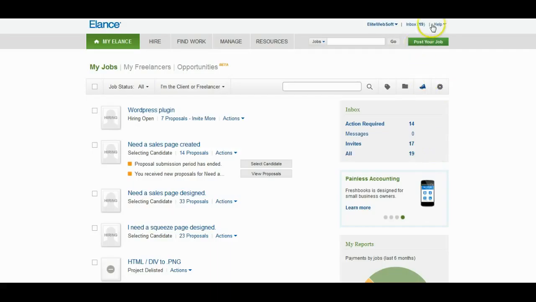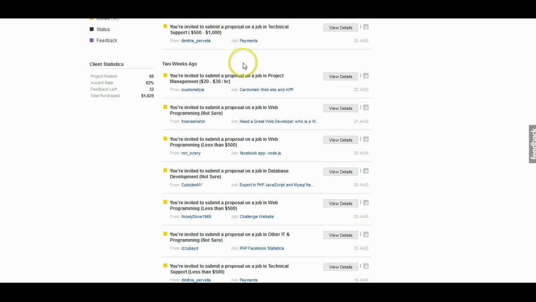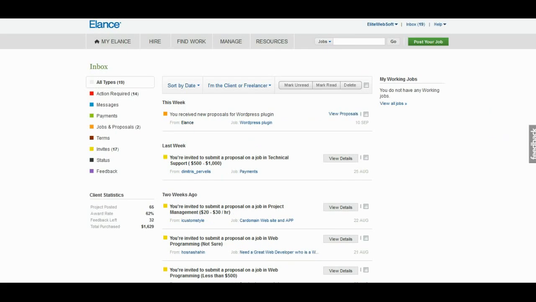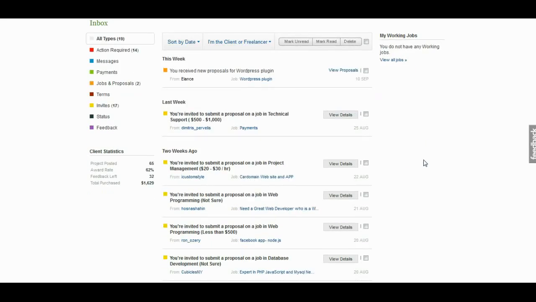In fact, you can actually see I have 19 unread emails in my inbox, and if you look, you can see I'm being invited to a bunch of jobs. These are all marketers wanting me to write software for them because they don't know me by my personal name. They know me by my Elance ID, and they want to know if I'm available to do more work.